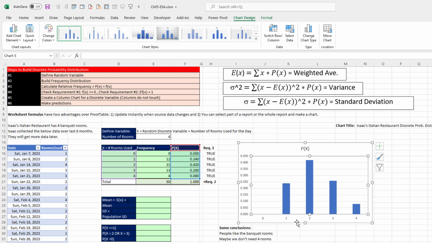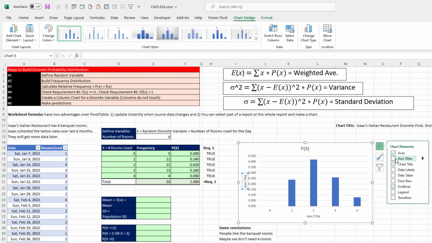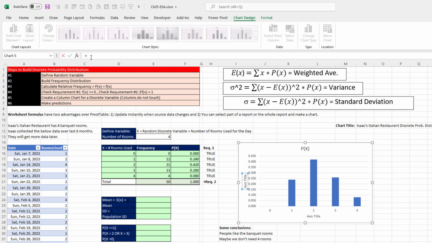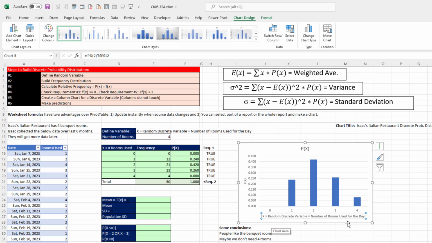Now we definitely need labels for the vertical and horizontal axes and our chart title. So we're going to come over to the green plus, click. I'll check Axis Titles. The vertical axis label is selected, and notice it has a solid line around it. That means we can link it to the cell. So I type in the equal sign. That shoots me up to the formula bar. I'm going to click on the cell with P of X and Enter. Click on the horizontal axis, equal sign, and that's our x variable. When I hit Enter, there's a clear label to indicate what the x variable is.